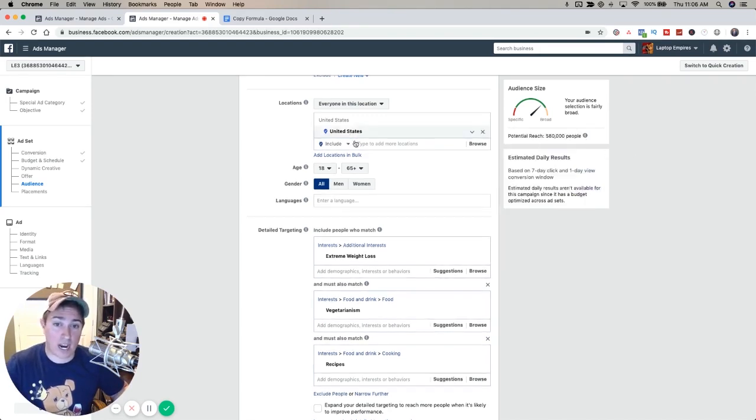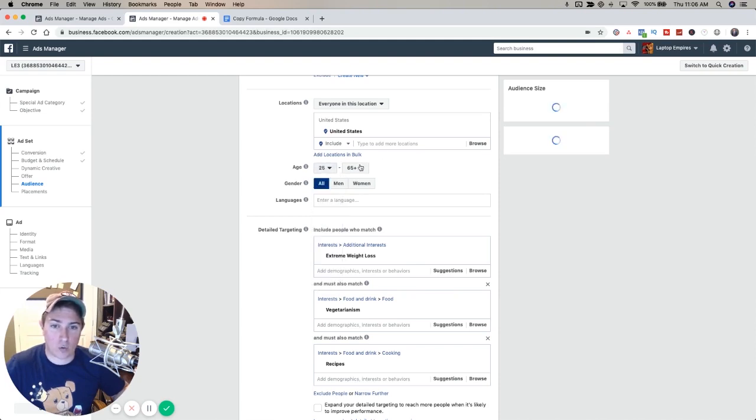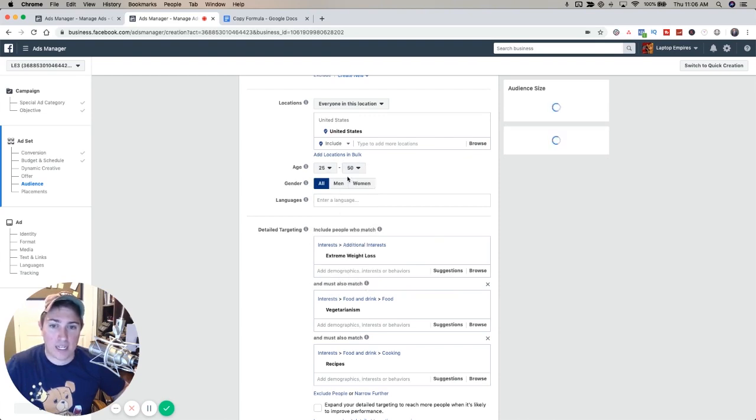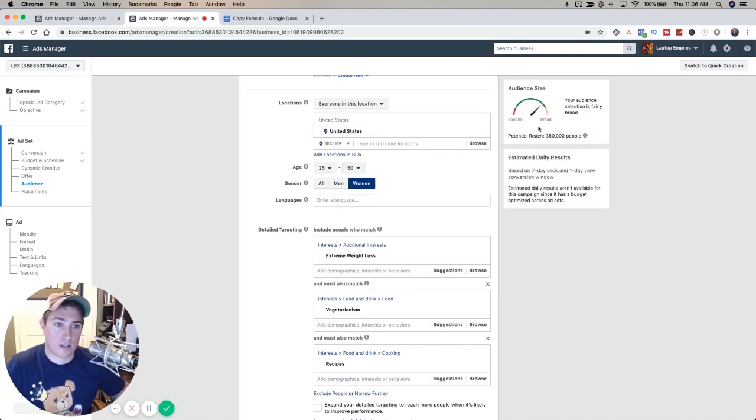This one right here is United States, 18 to really any age, any gender, right? And you could change this. You could say, hey, we only want people between ages 25 and 50. We know our main core demographic is 25 to 50 women, right? In the US, right?